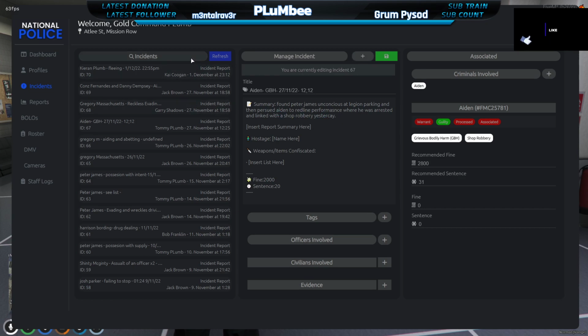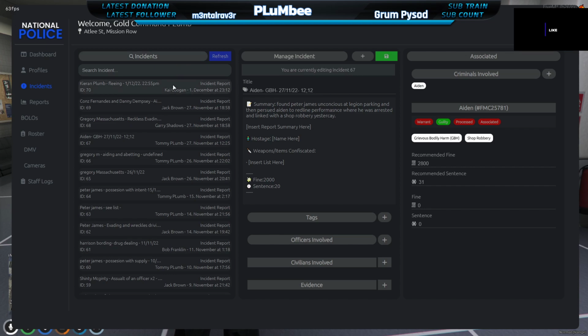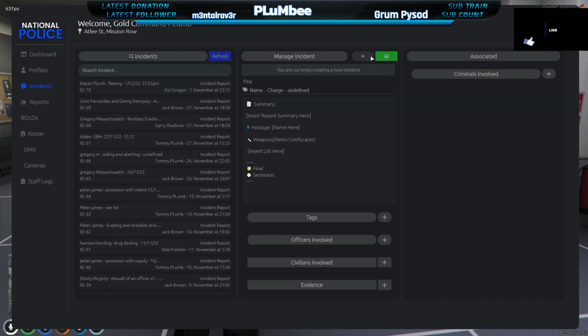Right, incidents. Put a new incident. Same. Let's say you put your summary in. If there's a hostage, put the hostage name in. Weapons and items confiscated: you need to put those down, and underneath put the evidence locker they go in. This ID number 70 was the last one, so this ID here is going to be number 71 when I save it. So it goes into evidence locker 71.